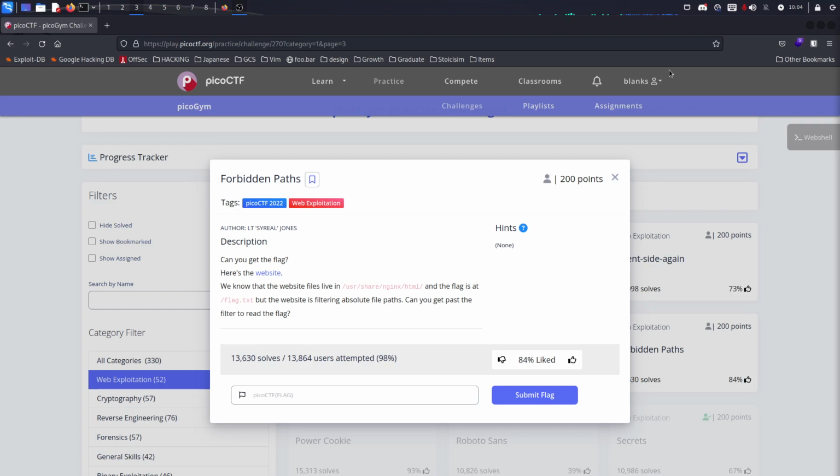How's it going, guys? Today we're going to be doing this challenge called Forbidden Paths. Forbidden Paths is a very interesting challenge, and it's beneficial. It's good for CTFs, and it's good in actual assessments. And by assessments, I don't mean homework, I mean actual engagements with companies and websites. So what's the description? Can you get the flag?